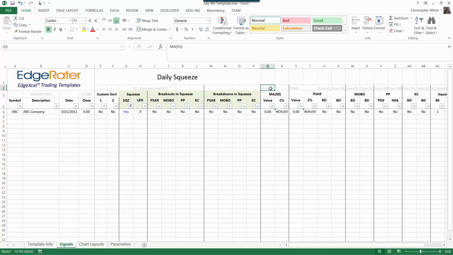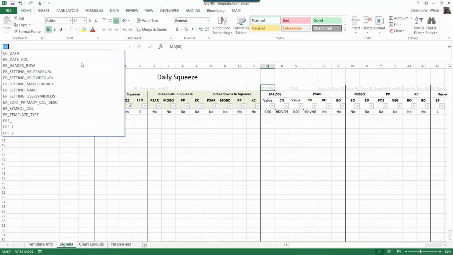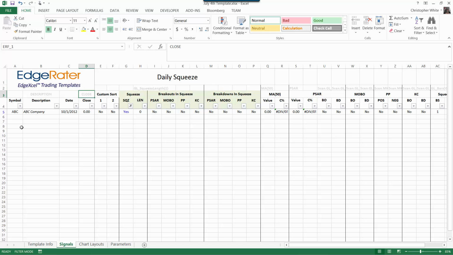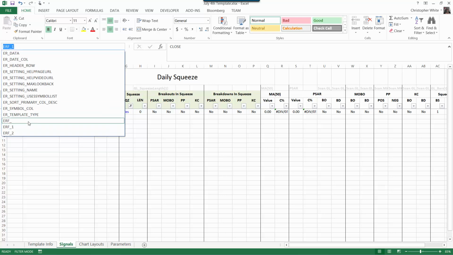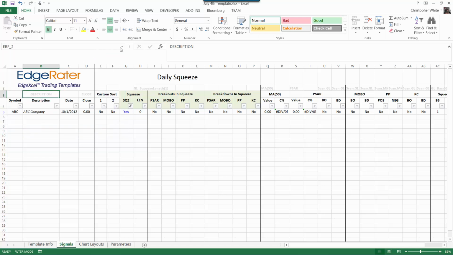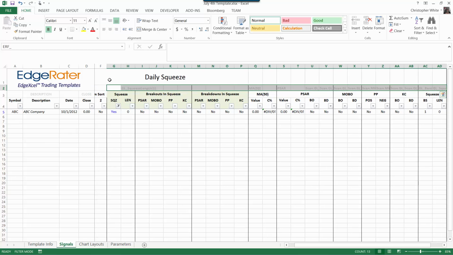So the gray areas are the formulas that are going to be run for the column. If they're also marked with ERF something or other, like ERF1, ERF2, and I select one of these, you can see ERF_1 is the close price. ERF_2 is the description. ERF_ is this whole set of cells up here. So anything that appears in here is considered a formula that EdgeRater will then run and show the value in the respective column. So let's take a look at MA50.